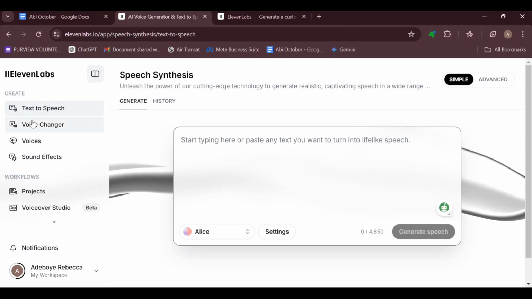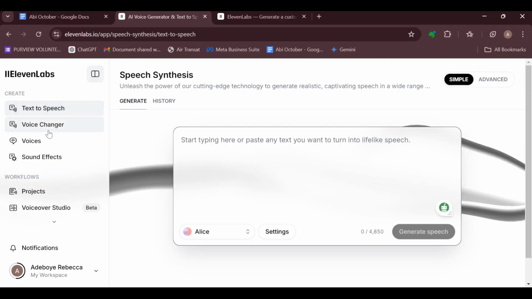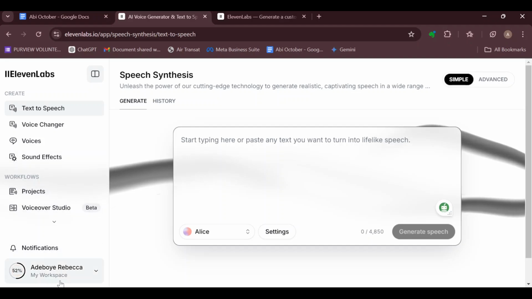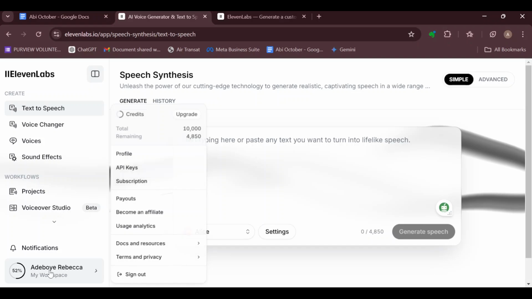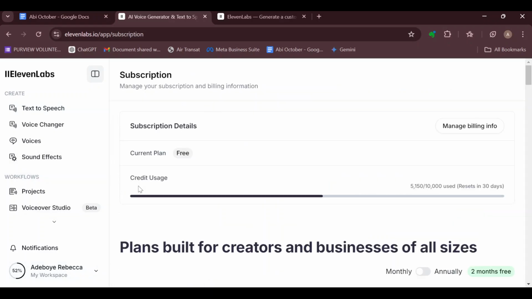Then move to the left side of the screen where you can see a sidebar displaying options like text to speech, voice changer, voices, sound effects, projects, and then you can see your profile name. Once you can see that, click on it. Then in the drop-down menu that appears, ensure you select subscription. By selecting subscription, you will be brought to the subscriptions page.